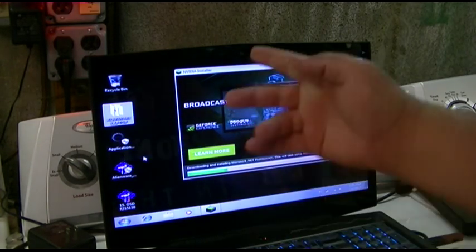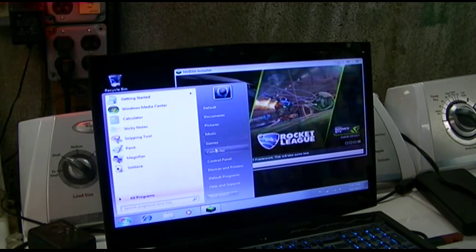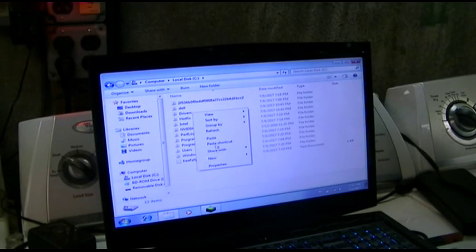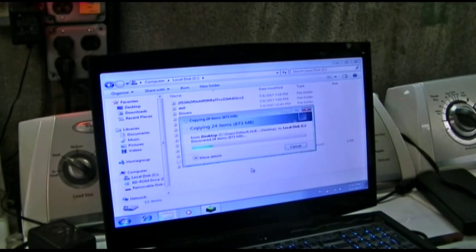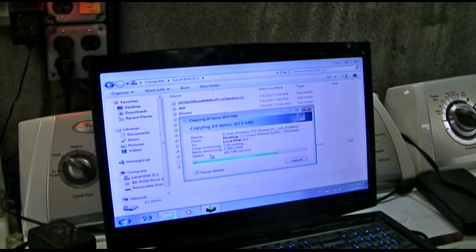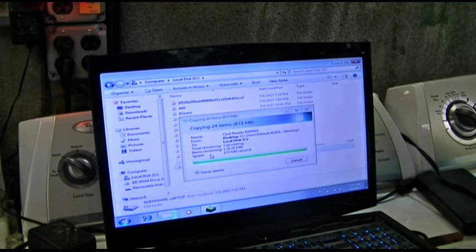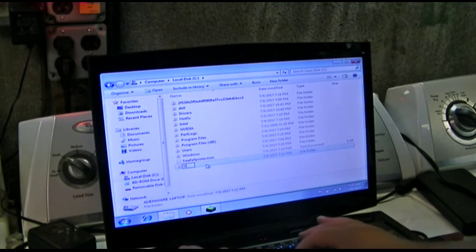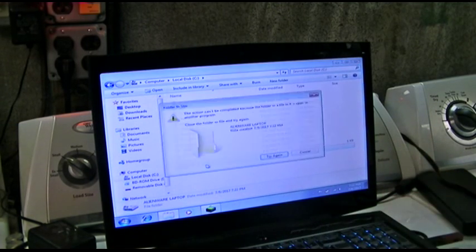Another thing I like to do is take a copy of this. I copied it from the flash drive to the desktop. We'll copy that while everything is running here. Go to drive C and just paste it there. That shouldn't really take too long to copy. Yeah, it was pretty quick right there. And just rename it drivers and just leave it there.